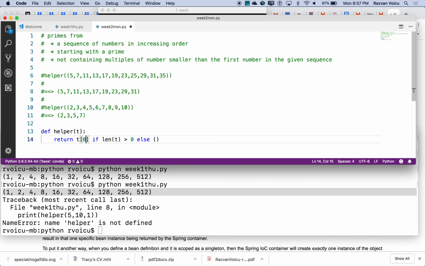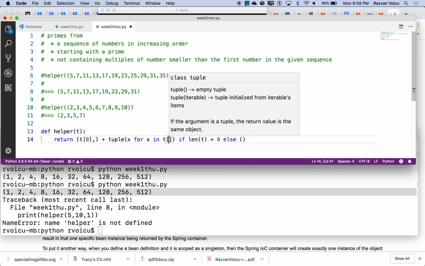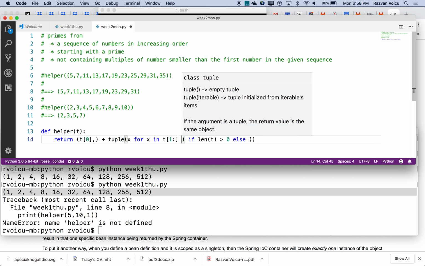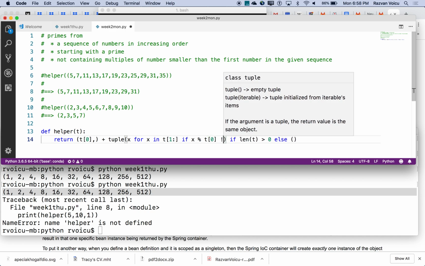Well, T0 has to be there for sure, right? And we are going to turn this into a tuple, and plus, and what's left? So from the next, but I have to remove all the multiples of T0, right? So I can use a very simple comprehension, right? So I can essentially use any number x, right, for x in t going from 1 to the end if x percent T0 is not equal to 0, right?